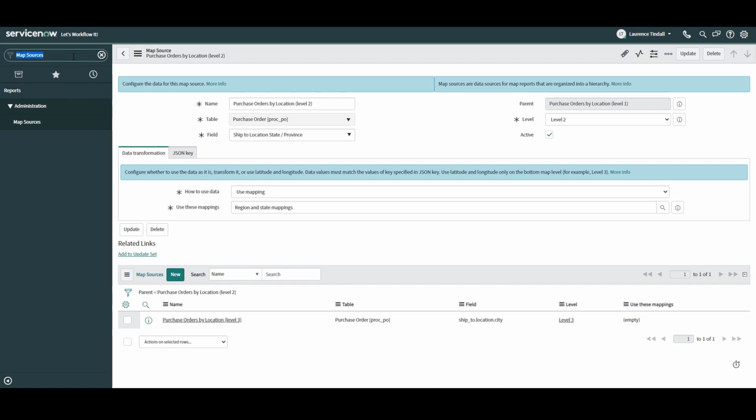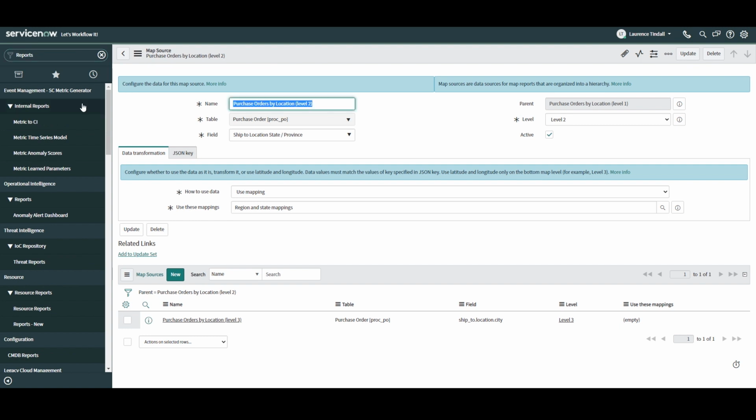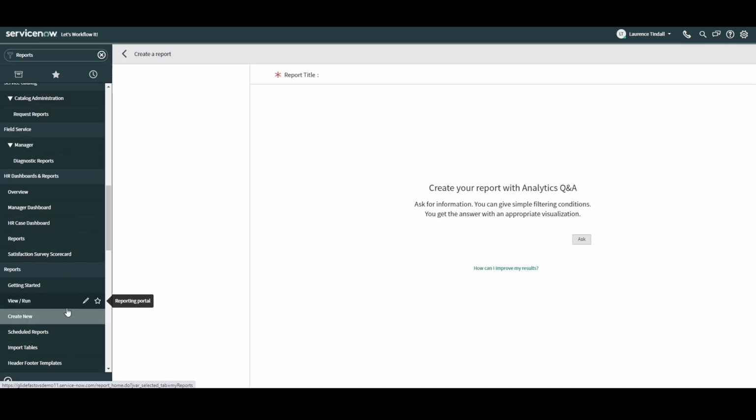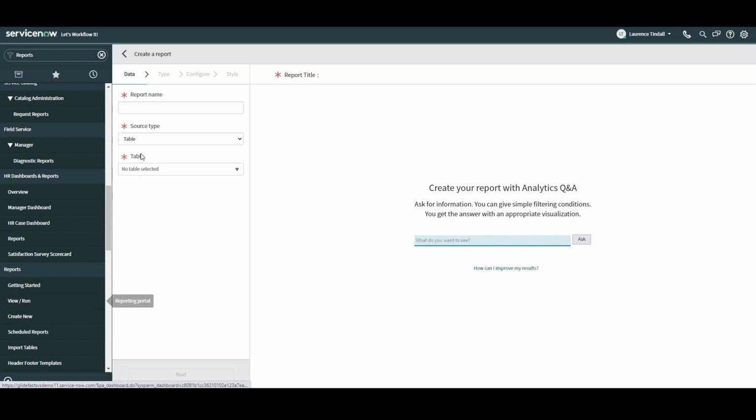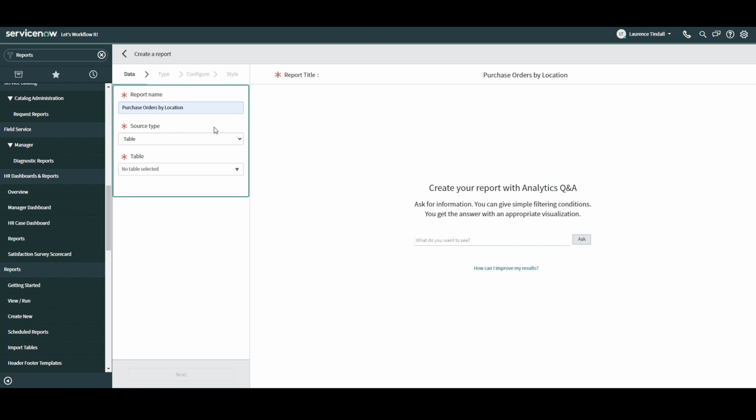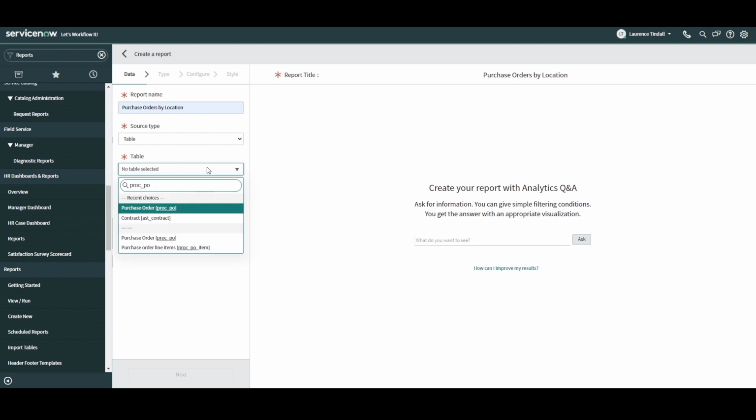Now that we've set up the map source and generated the hierarchy, let's go and build the report. In the Application Navigator, type in Reports and click on the Create New module located in the Reports application. In the first field, Report Name, we're going to enter Purchase Orders by Location. And in the Source Type field, we're going to leave this as Table, since the records we're looking to report on are stored in a table. And in the final field, Table, I'm going to select the PROC_PO table, as this is the table with our purchase order records in it.